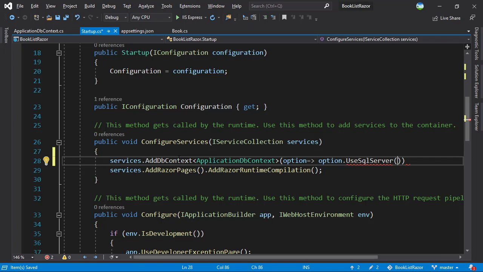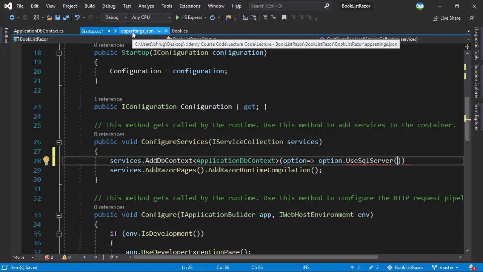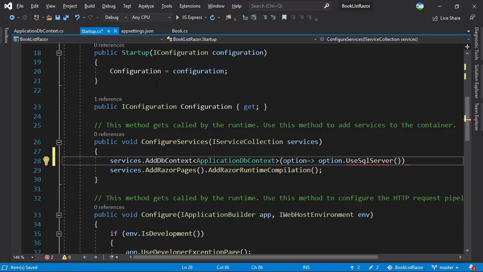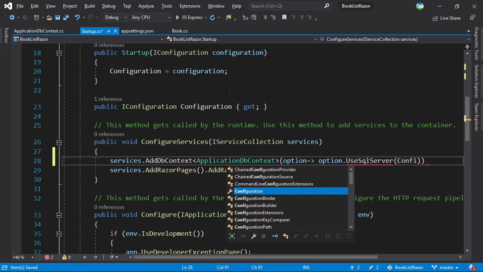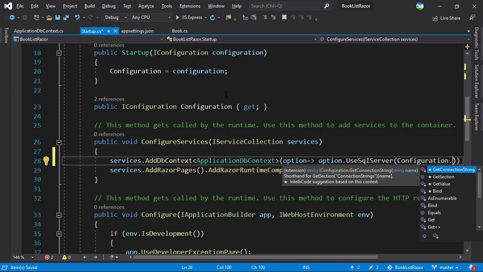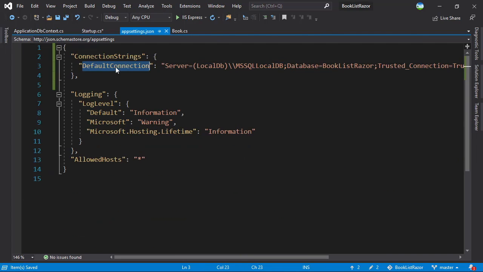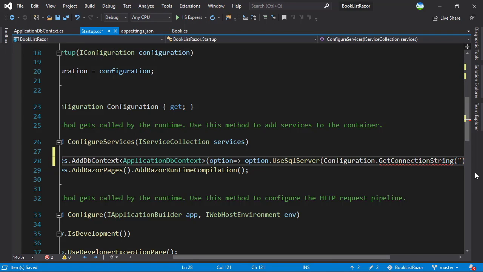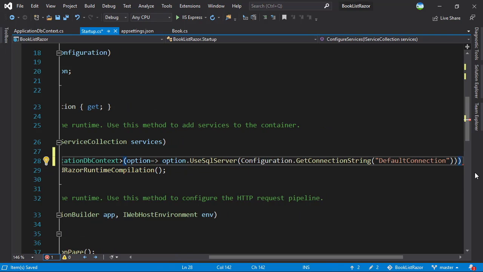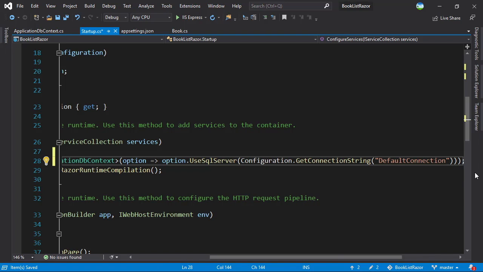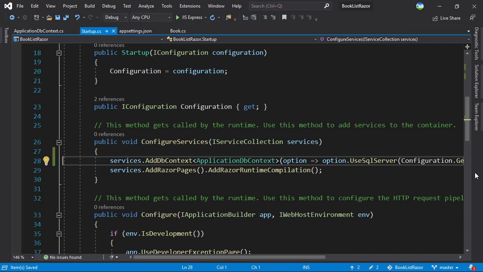In here we need to pass the connection string from our appsettings.json. So for that we can use the configuration object that we have. So we'll just say Configuration dot. In here we have GetConnectionString, and we need to pass the name that we used for our connection string, which is DefaultConnection. We'll copy this and we'll pass this in a string notation like this. So this was the configuration that we had to do to include Entity Framework inside the configuration pipeline.